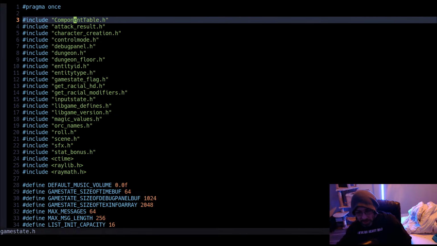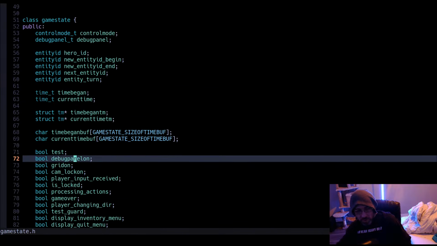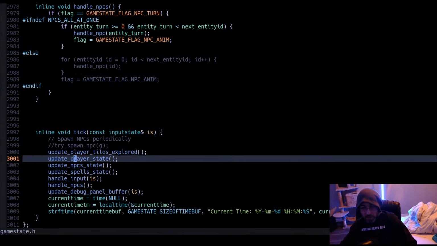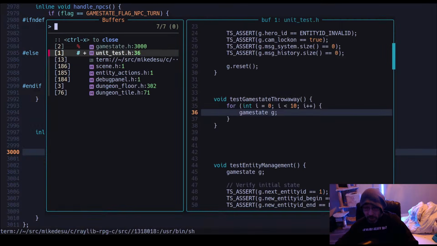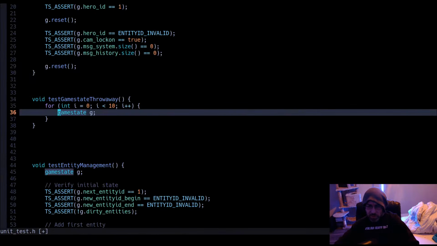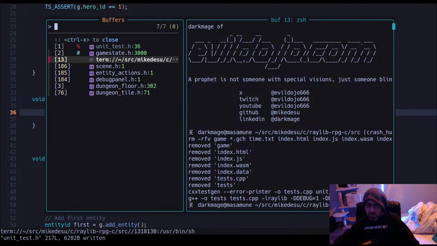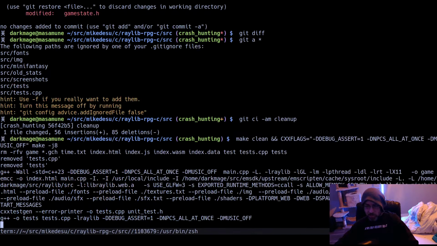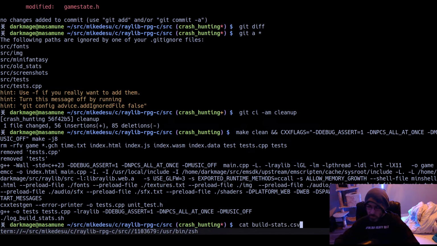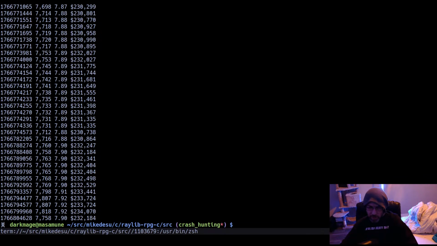But liblogic, most of liblogic, everything in tick processes out just as it did before. And I feel like it compiles pretty fast. So let's go ahead and make everything. So we're sitting at about 7,758 lines of code at the moment.